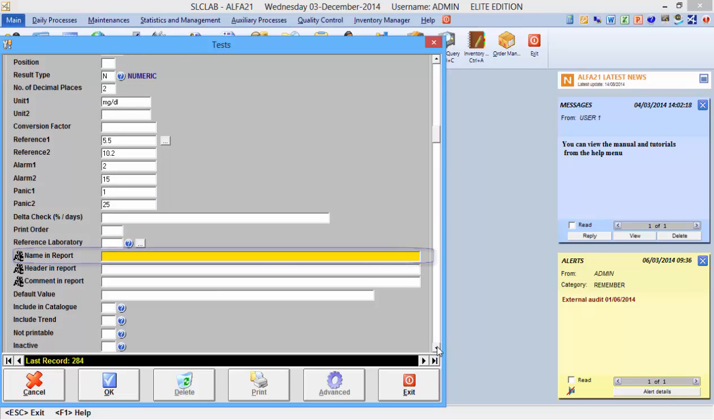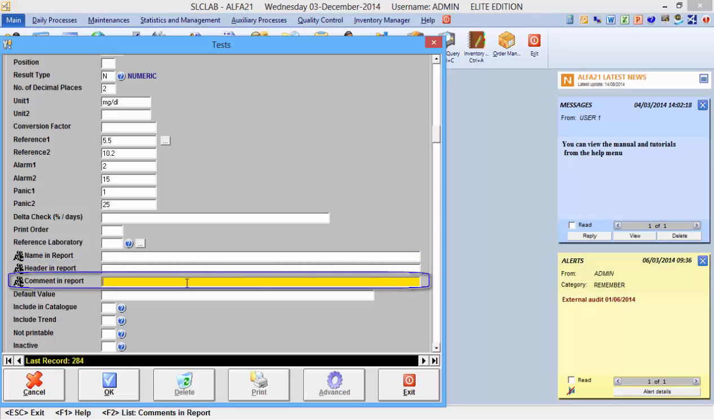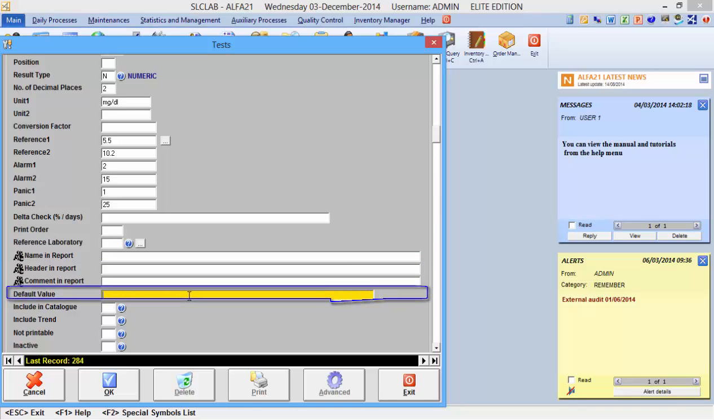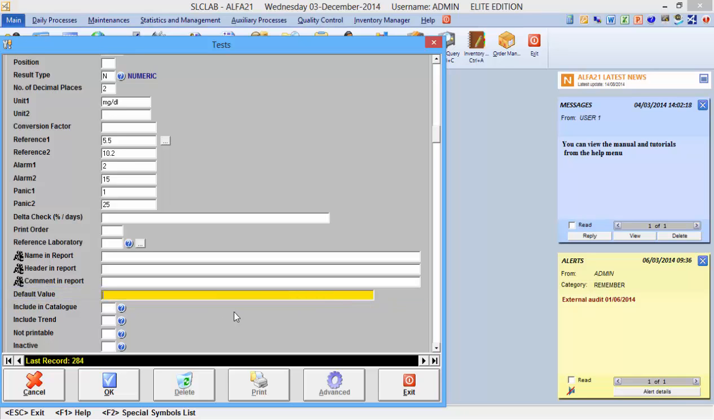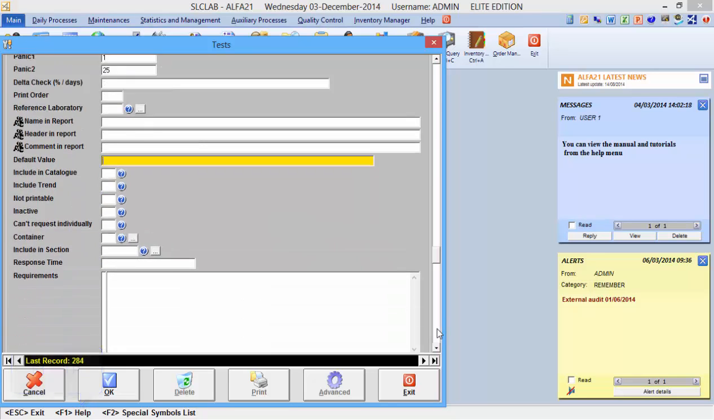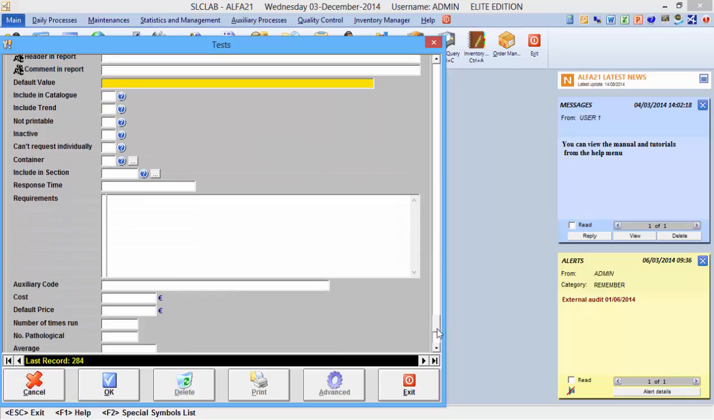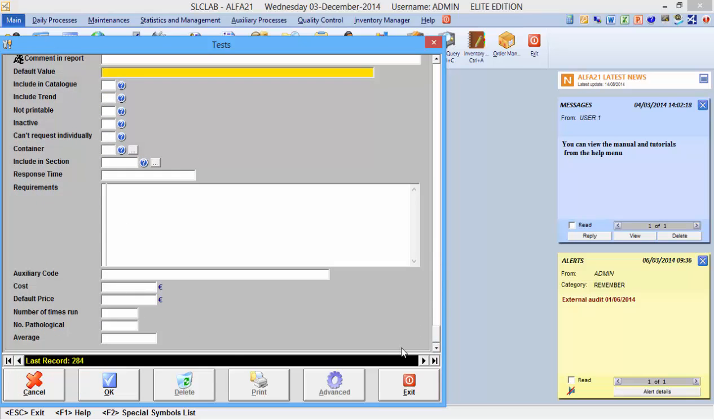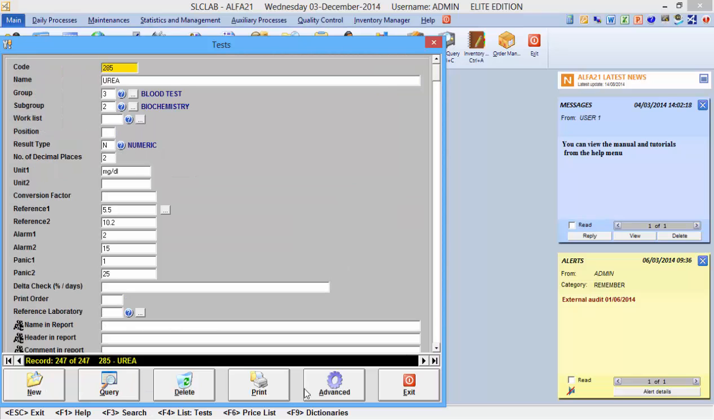For example, the name that will appear in the report, a header appears above the test in the report, and then the comment that will appear below the test name. And then we can also enter a default value for the test. By pressing F1 help, we can learn about all the different options. We will now save the test pressing OK and have a look at the advanced options by pressing Advanced.